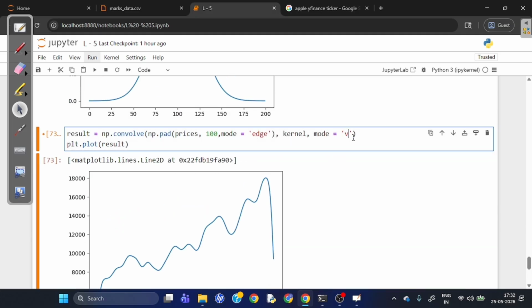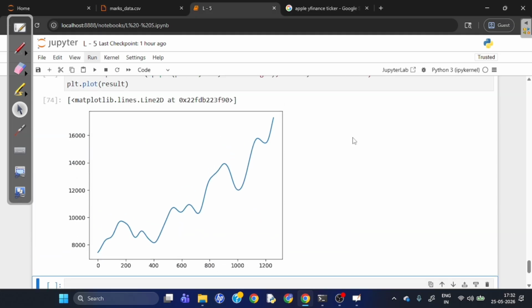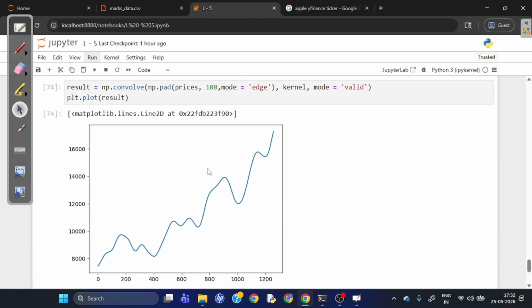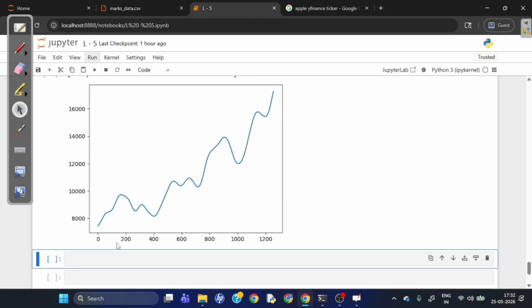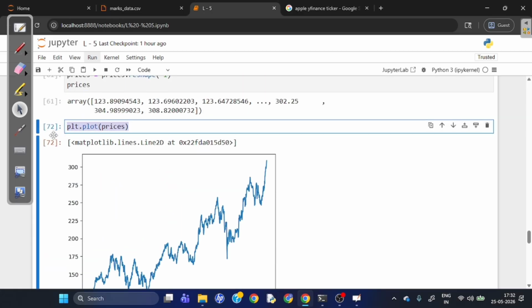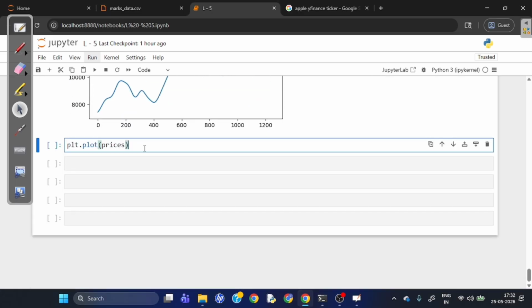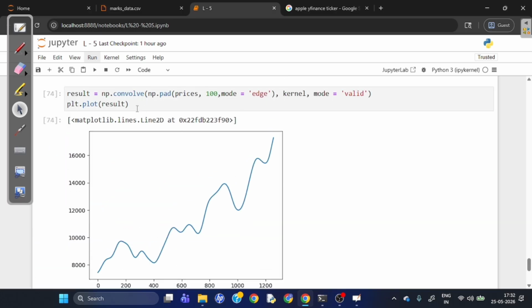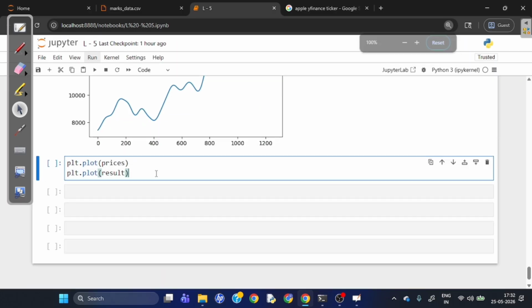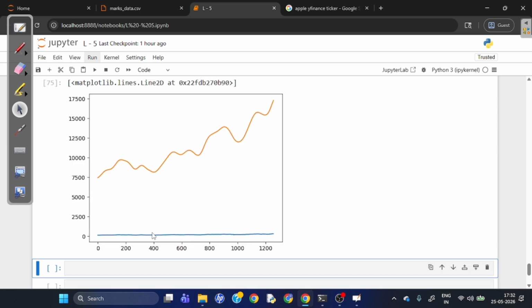I think I will have to write valid here. Yeah, so this is it. Let me also plot that actual stock price chart and compare it with that. I will just copy paste that, and I will plot on that. I'll plot this plot result. I think the scale of this smooth plot is completely different.